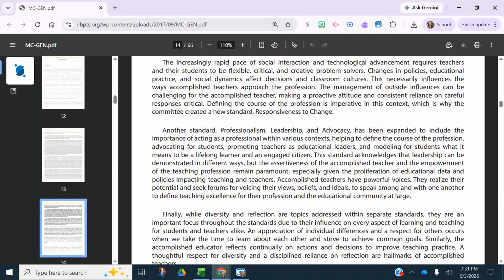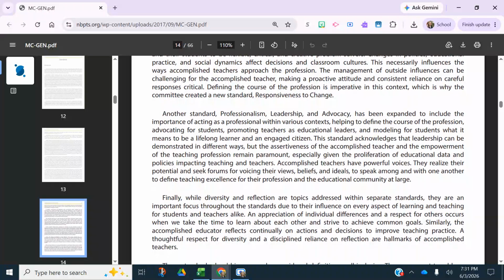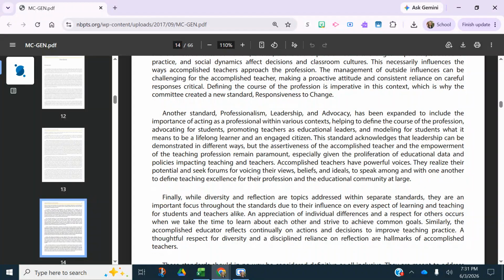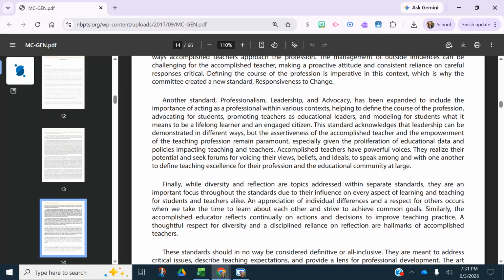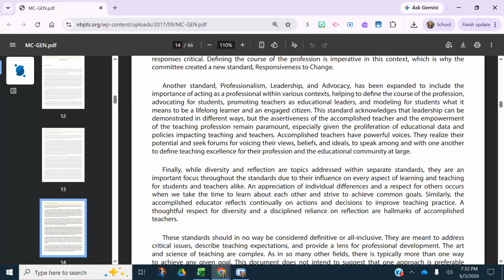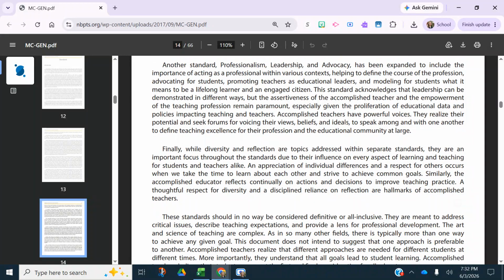The increasingly rapid pace of social interaction and technological advancement requires teachers and their students to be flexible, critical, and creative problem solvers. Changes in policies, educational practice, and social dynamics affect decisions and classroom cultures. This necessarily influences the ways accomplished teachers approach the profession. The management of outside influences can be challenging for the accomplished teacher, making a proactive attitude and consistent reliance on careful responses critical. Defining the course of the profession is imperative in this context, which is why the committee created a new standard, responsiveness to change.